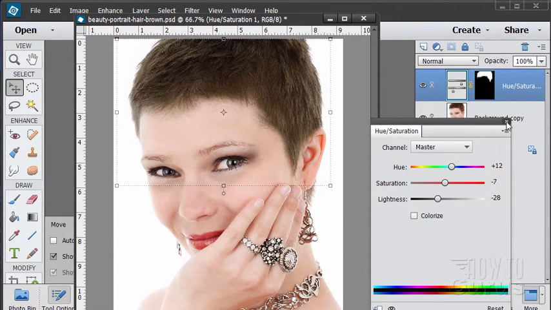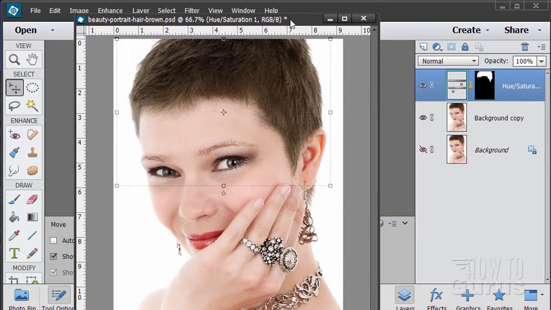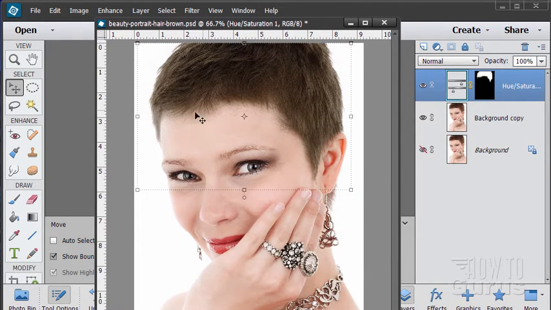So there we go. There is our brown hair color. That's pretty straightforward. Nothing really too much about that, just a careful selection, as you can see here, a careful mask, and then using the adjustment layers to remove the red tint.